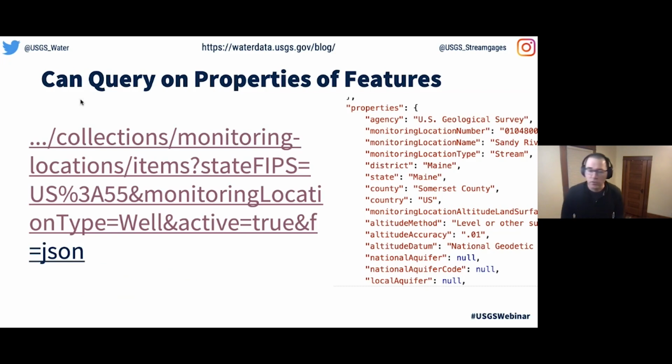The most powerful part of OGC API Features is that you can easily query features by their properties. Right now, you can query the USGS OGC API's Features endpoint by country, county, state, hydrologic unit, national aquifer, monitoring location type, if the site is active or not, and bounding box. For example, this is a request for all the active monitoring locations that are groundwater wells in the state of Wisconsin.